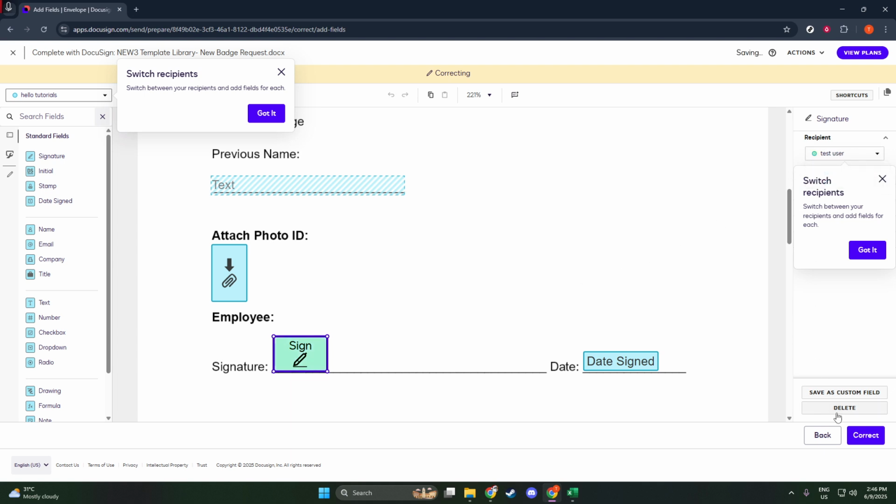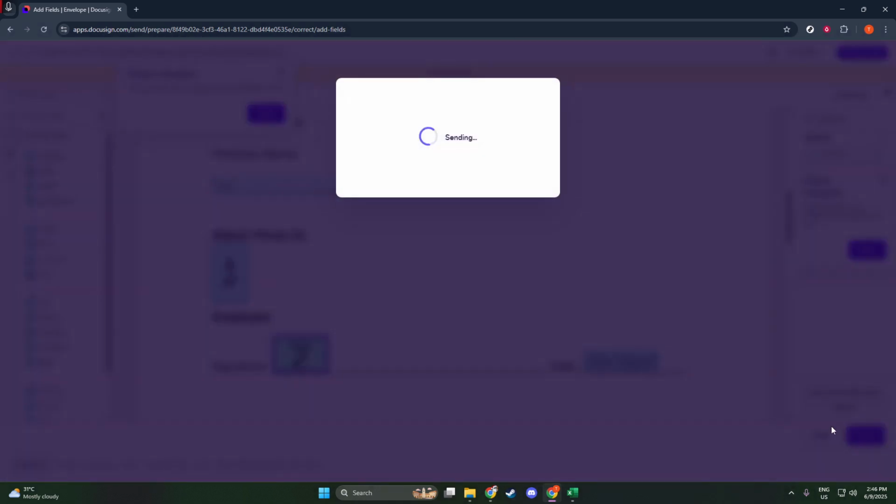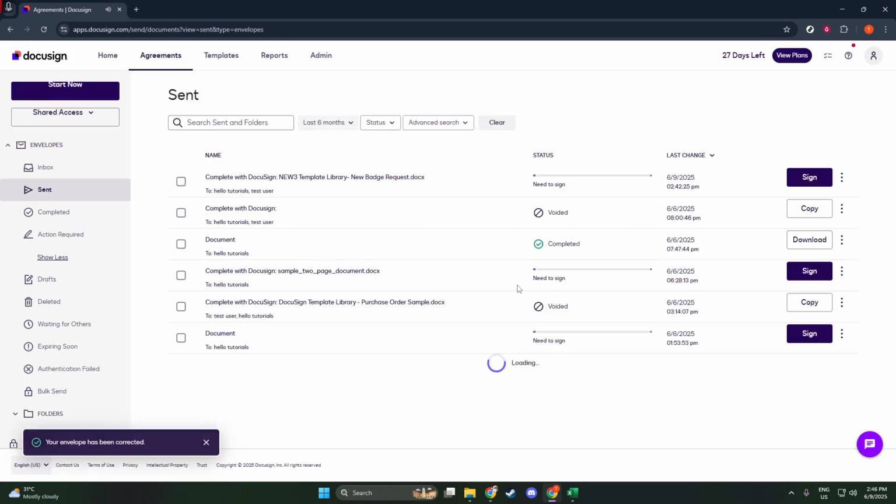This is the step that actually sends the revised document out to your recipients, replacing the earlier version with the corrected one. It's always a good idea to take a moment and double-check everything before clicking this final button, just to be sure you haven't missed anything in the editing process.